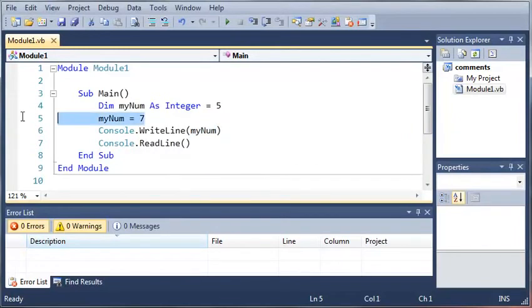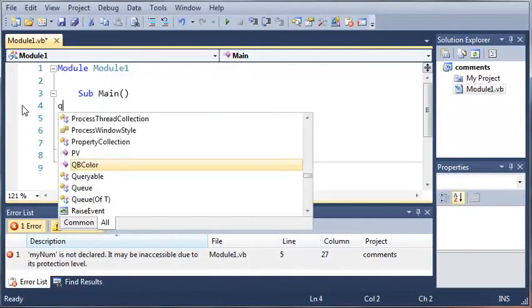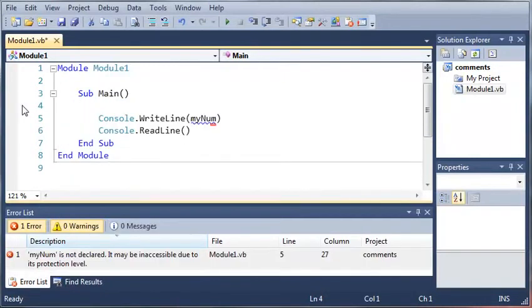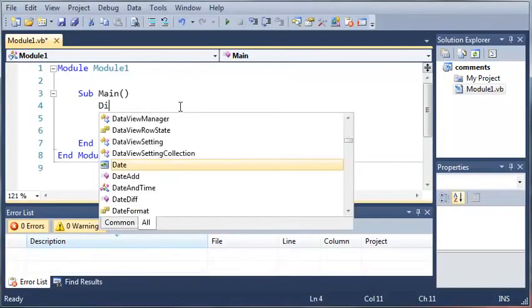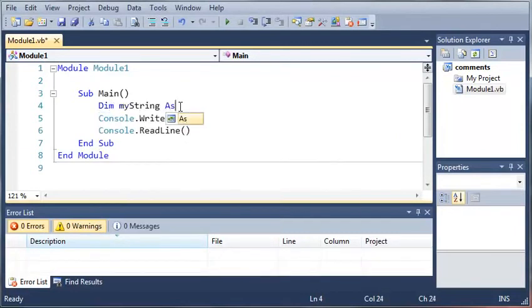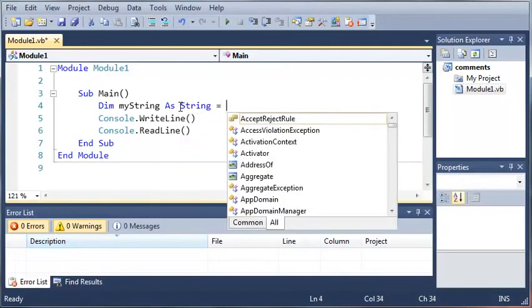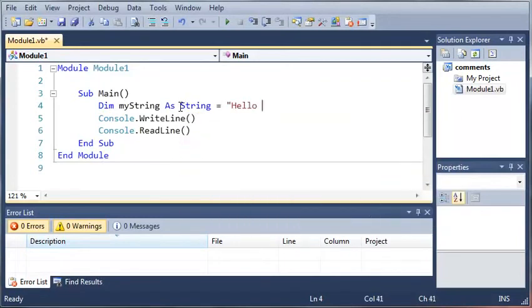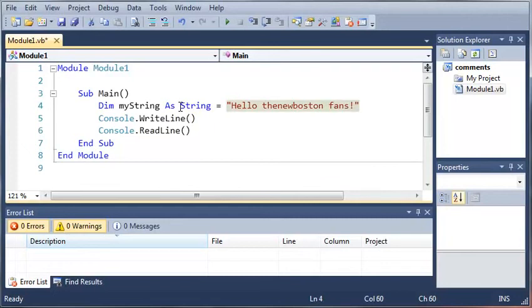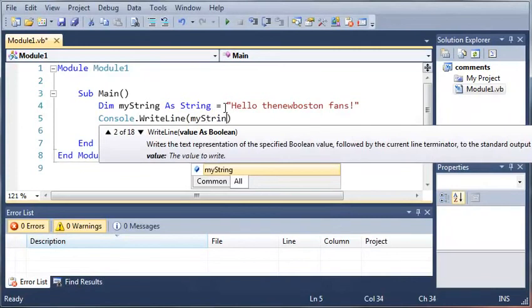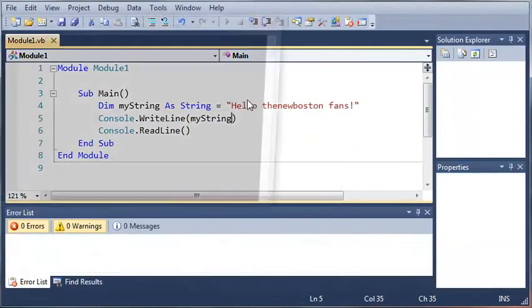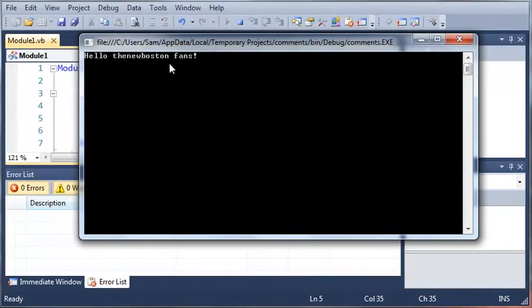Let's go ahead and work with another type. Let's get rid of myNum in here, and we'll declare a string. So Dim myString As String, and we're going to set it equal to "Hello the new Boston fans." Now if we come down here and do Console.WriteLine, we'll put myString as the argument. You can see that it prints out "Hello the new Boston fans."